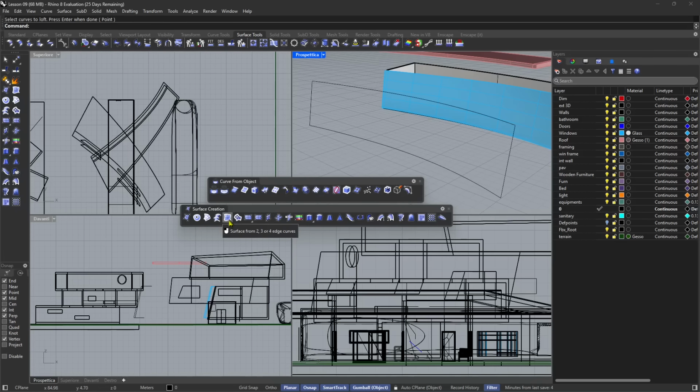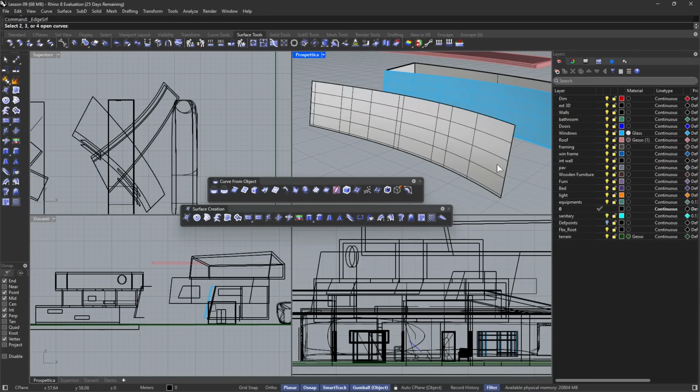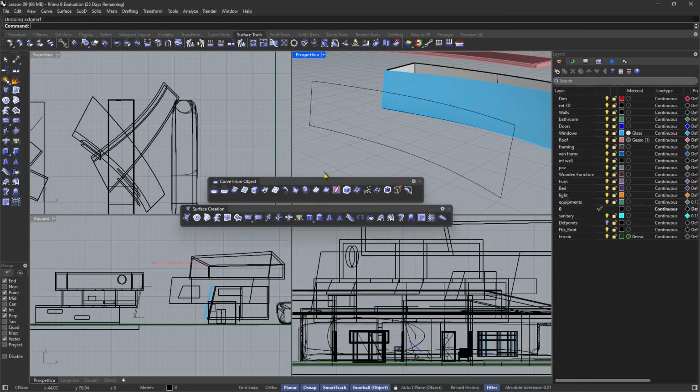But we can also use the surface from 2, 3, or 4 edge curves, because we do have 4. 1, 2, 3, 4. So press enter, and there you go. So that's another way you can do this. And it has a different separation of the isocurves, but you can manage the isocurves too, as we know. And then we have other ways. Now, I think the most accurate of these are the rail sweeps, which you can find here.